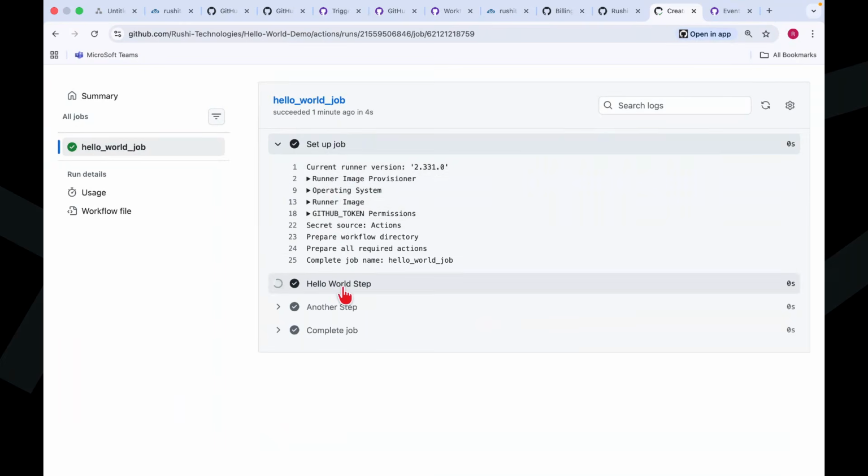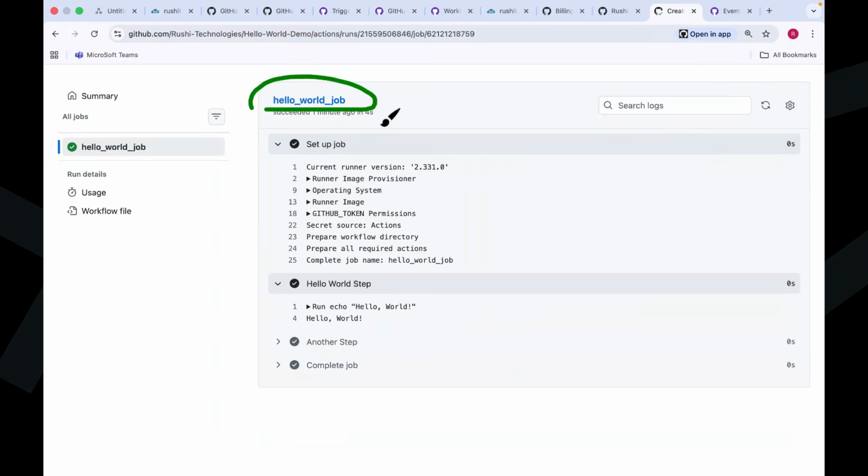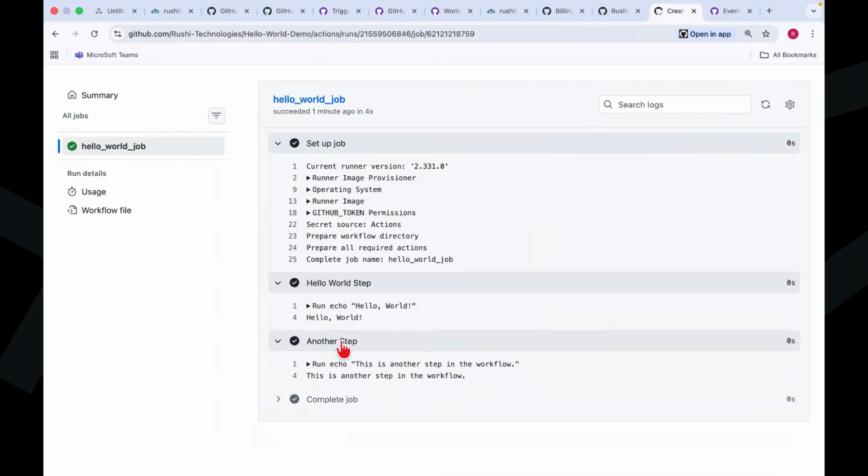Then this is my step. This is my job name. In order to run the steps in that job, it has created one runner. And again, this is my step: echo Hello world. You can see the output also. Again, I have one more step. The step name is another step, like that. So this is another step in the workflow.